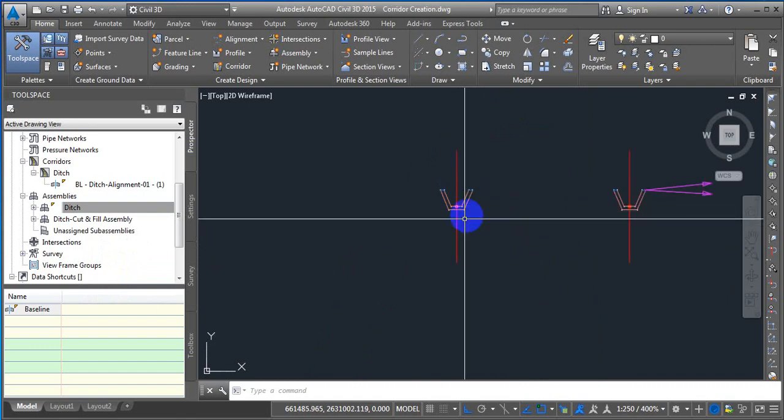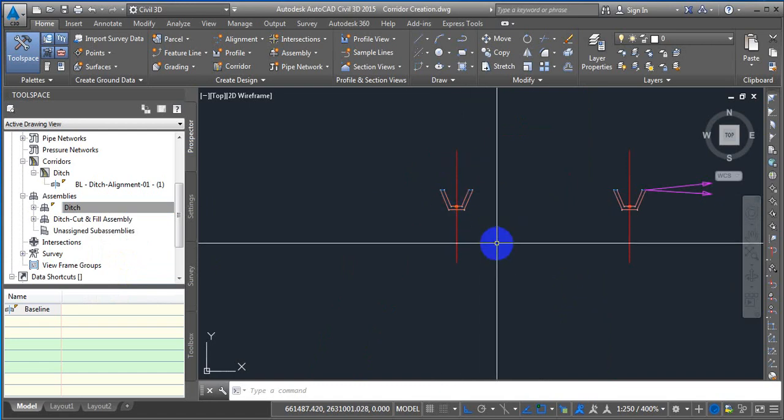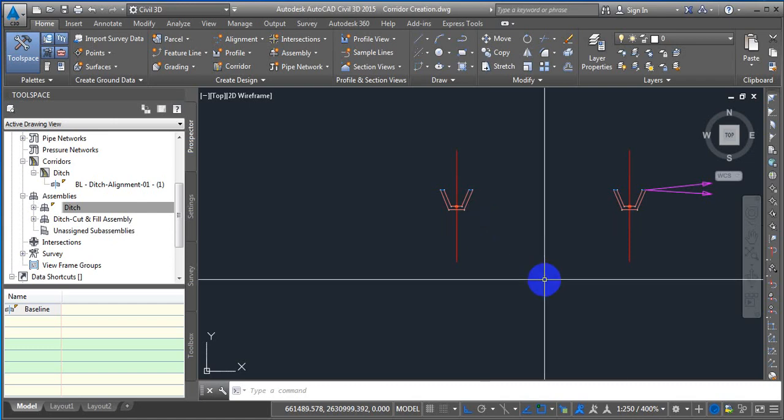I'm not going to make any edits to this current assembly. Instead, I will make a new assembly. How can we make a new assembly if there is already some information in the current assembly, and I want to make use of those current features? How can I retain those features? The simple answer to that is the copying process.